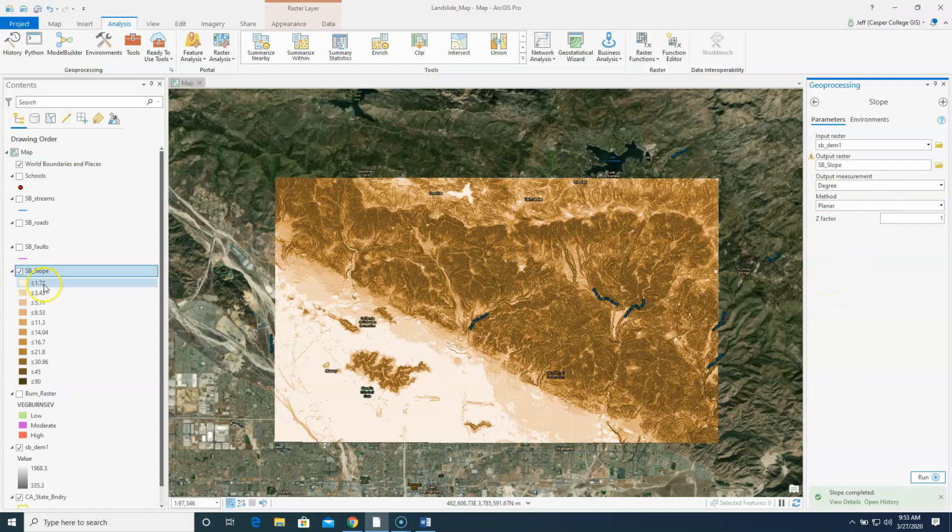Now you can see we've got slope data. So these numbers are in degrees. Just so you know, a 0-degree slope would be a flat area. A 90-degree slope would be a cliff that's straight up and down. So that's what we're working with here.